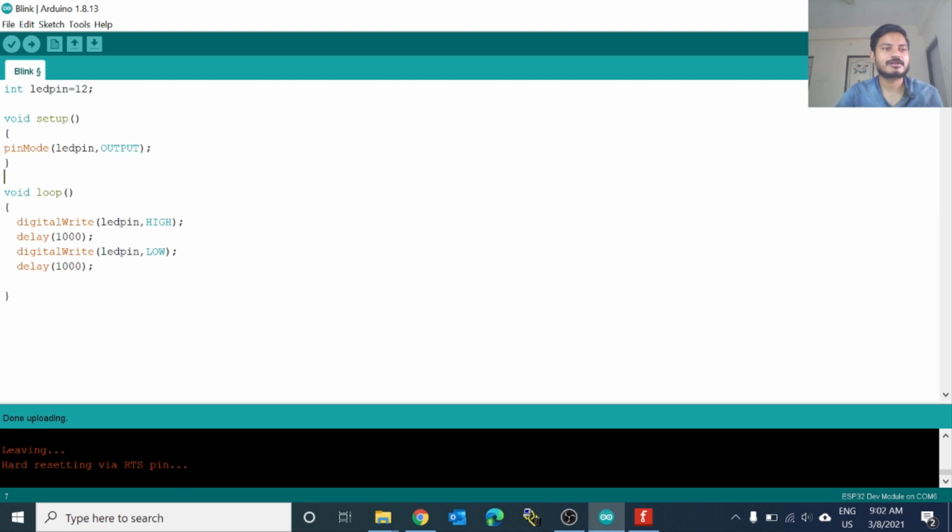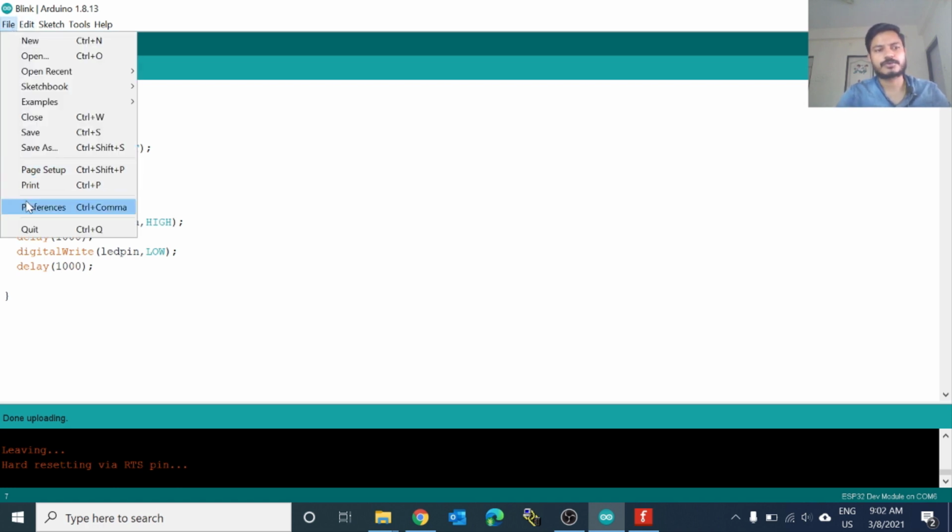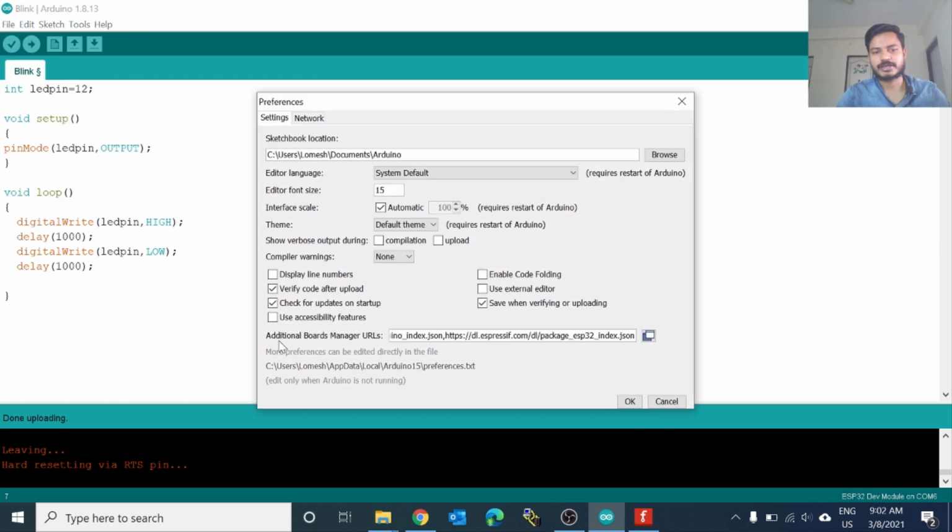So now we'll see how to add the ESP32 board in the Arduino IDE. It's very simple. If you have worked on NodeMCU or ESP8266, you might have added the ESP8266 in Arduino IDE. You need to follow the same procedure for ESP32 as well. Go to File, go to Preferences, and here in the Additional Boards Manager you will see I have added a few boards already.